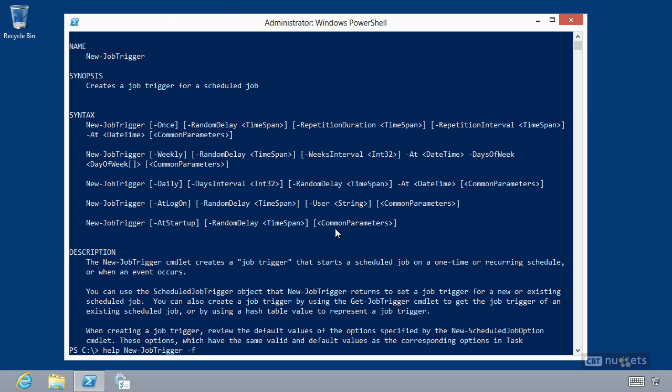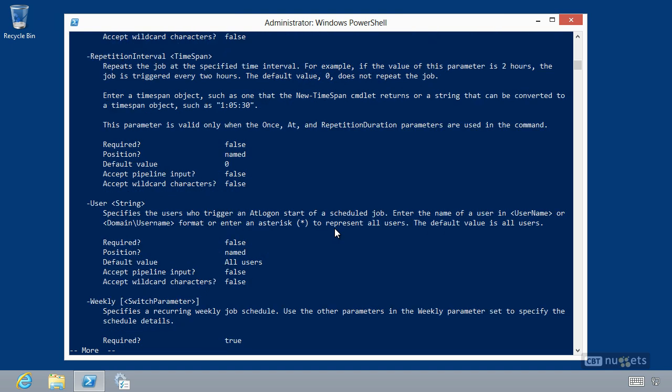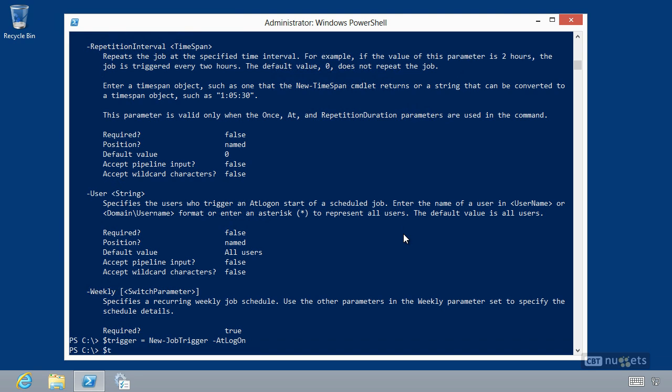This is where we should really go back and read the full help and see what maybe the defaults are. So let's look at that -user parameter. Specifies the user whose logon triggers this. Enter the name of a user, or enter asterisk to represent all users, and the default is already all users. So that's good. So trigger equals new job trigger @logon. And that's really all I need to do. I don't want a random delay. I want it to run for all users. So, boom. Let's take a look at that object that we got created.